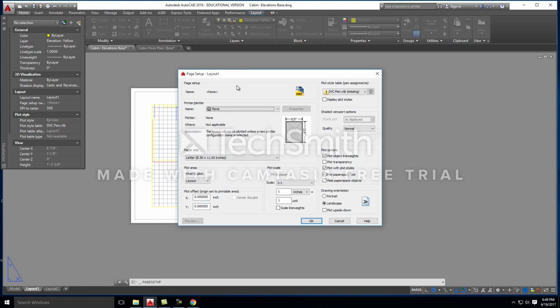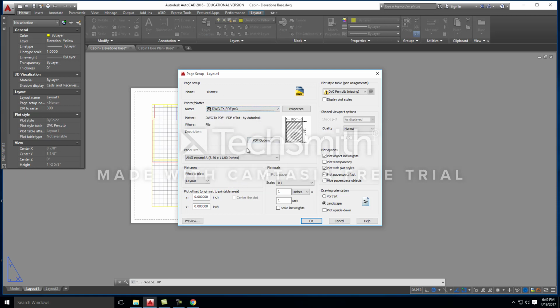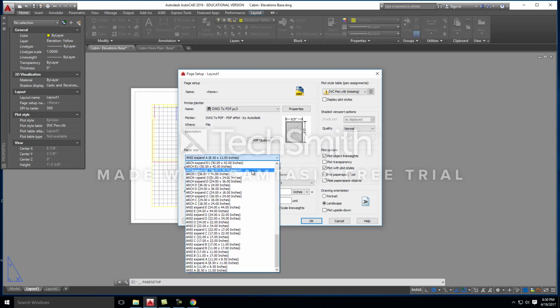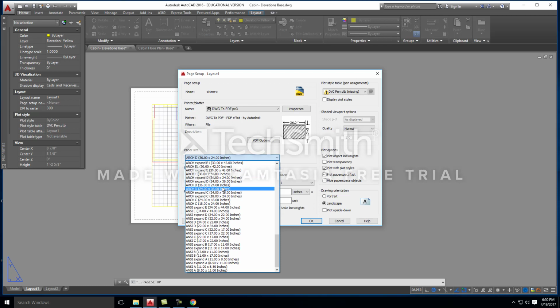So from here, we can make some of the adjustments to how we're going to plot from paper space, all right? Our first thing we're going to change is our printer name. We're going to change that to DWG to PDF, or just Adobe PDF will work fine. And for paper size, we're going to change that to ARCH-D. ARCH-D is going to be 36 by 24 or 24 by 36, okay? You should have the option for both, but ARCH-D is what we're going to pick. Notice that there's two different sizes. It doesn't matter which one you pick.